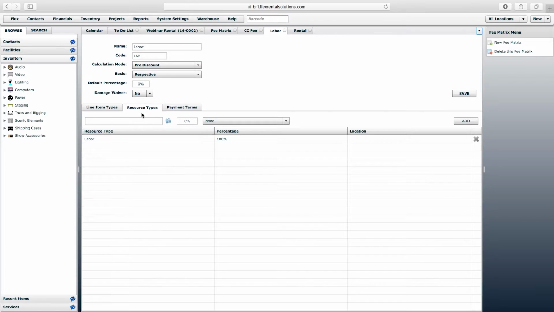You could do a percentage of specific resource types, a percentage of specific payment terms. So if you were to set a default percentage in here, it would just apply to all of those things. An example of that might be if I just want to charge a 2% fee on every single job that I do, maybe as an administrative fee or a cable fee or something like that, I could just put a 2% default percentage in any new fee matrix that I create.